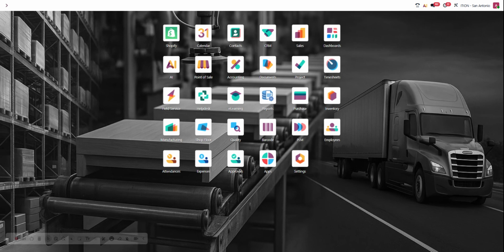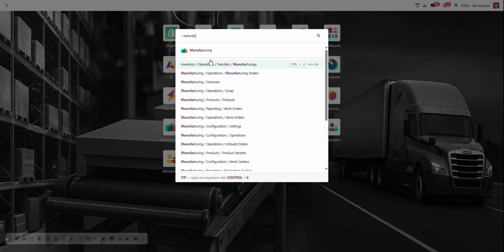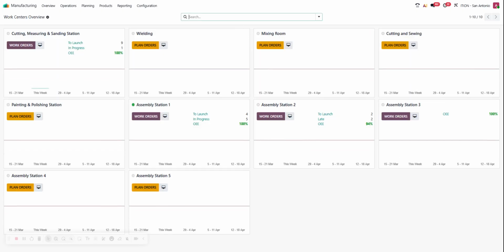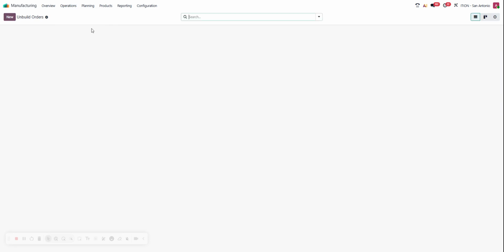So to create an unbuild order, we need to go into the manufacturing module. For that we can click on the manufacturing icon in the main menu, or we can start typing manufacturing, and a pop-up menu is going to appear, and the first option is a link that is going to take us into the manufacturing module itself. Once inside, we can go into the operations menu that's on top. It's the second one, and we need to click on the unbuild order option.